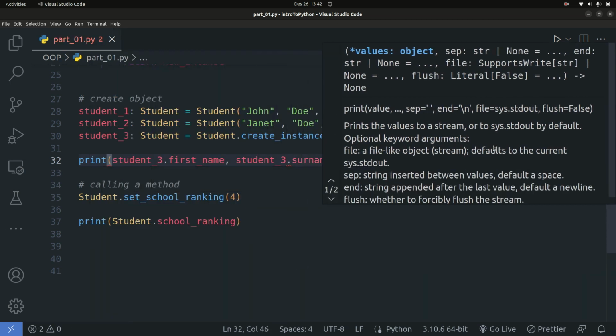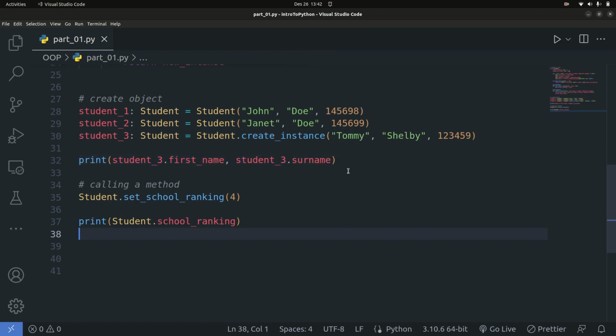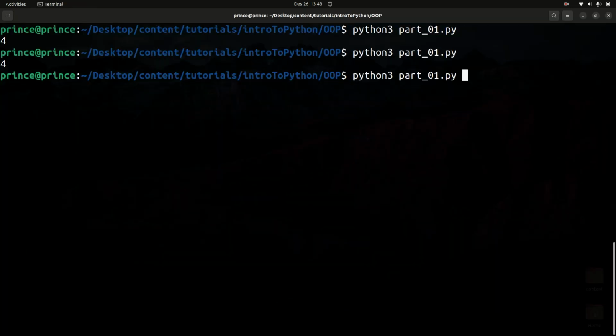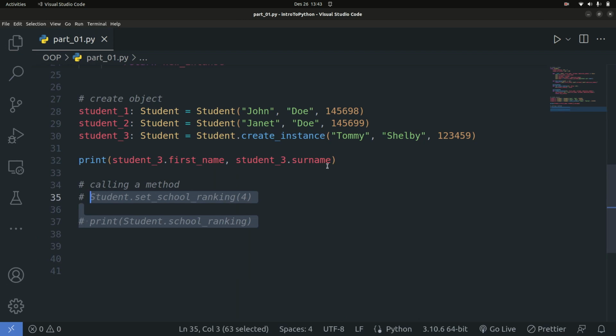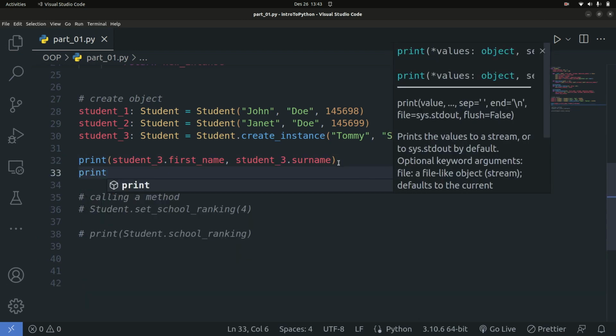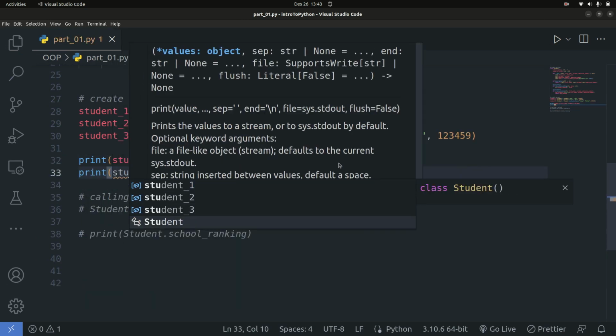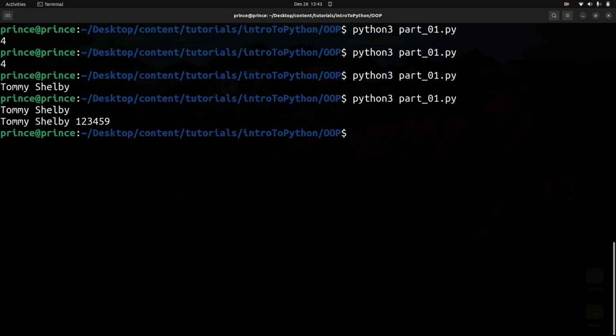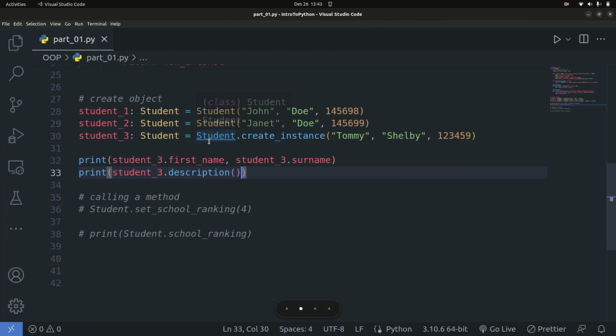Or I can even call the description method on this one, but for now you can just call this. Let me just comment this out for now. So now you're using a class method to create an instance. That's another way that class methods can be used as alternative constructors. If I go ahead and run the code again, you can see now we have a Tommy Shelby object being created. If I simply print student_3.description, just like that, and run the code, we get back Tommy Shelby and the admission number. So that's great: that's how you can create an object using a class method.